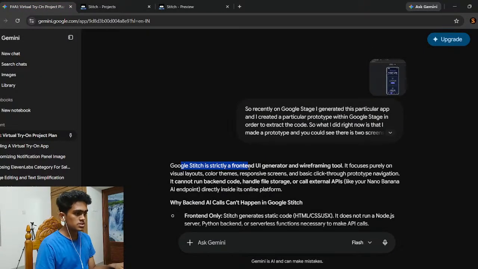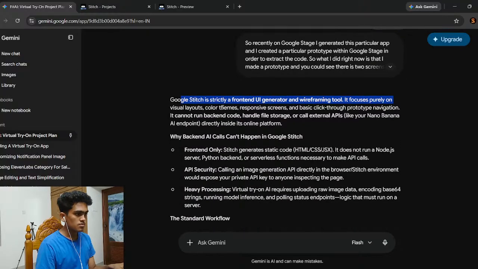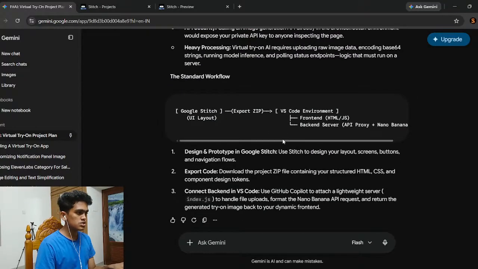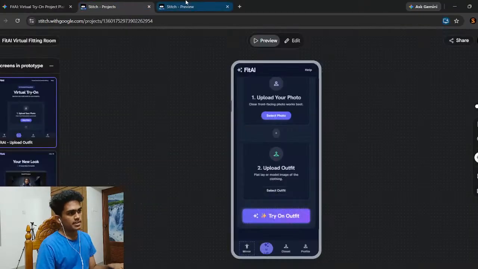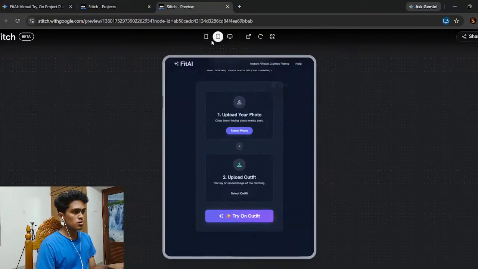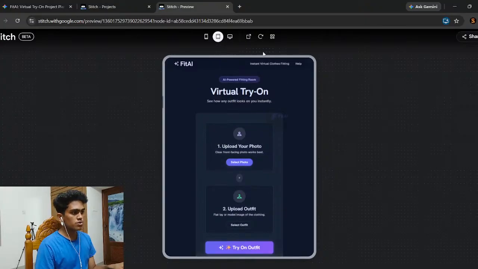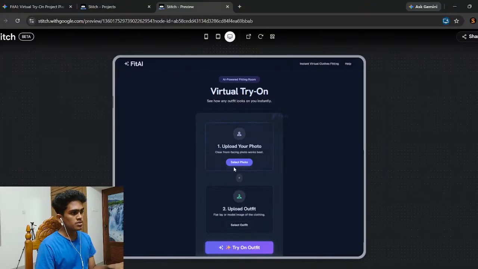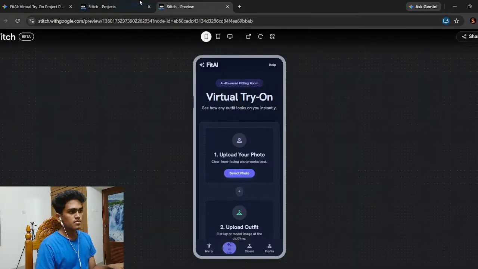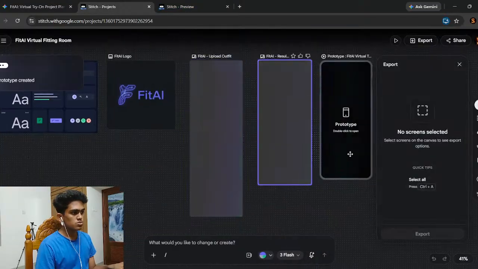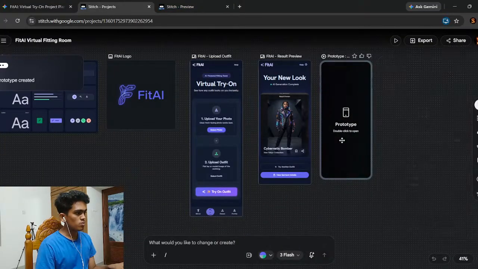Okay, so Google Stitch is strictly a front-end UI designer, and yeah, that's what I call Google Stitch cannot do this particular thing. So I have to use the VS Code environment to connect it to the backend. Okay, that's cool. Now you can see over there, I could convert it to a tablet version or a desktop version. It's actually super cool. So let me go back to the original and you can see the prototype over here.